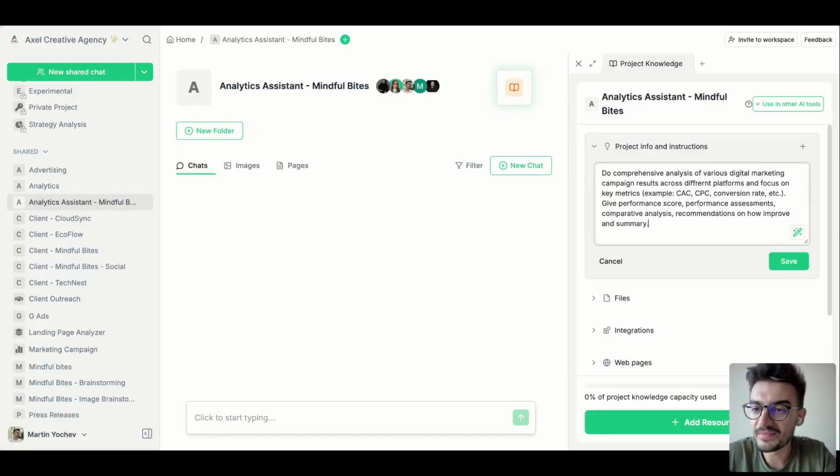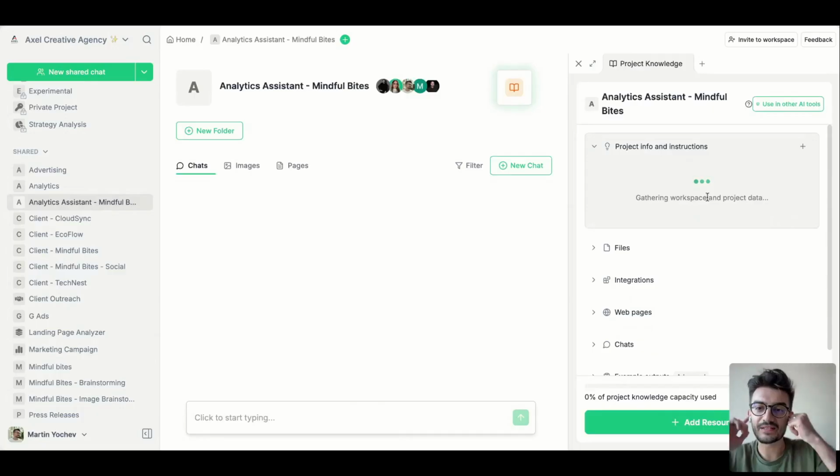So what we're going to do, like Maggie did earlier, is hit the magic wand, and what this does is vastly improve the instructions that we gave it. So we don't really have to think that hard about how we prompt or how we create these instructions. We just have to think about what we want to do, right? So currently we wanted to do a comprehensive analysis of different files.